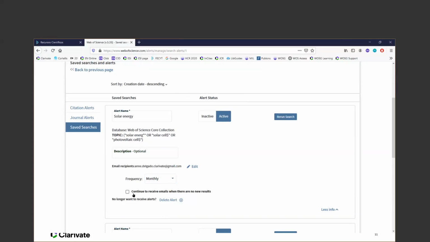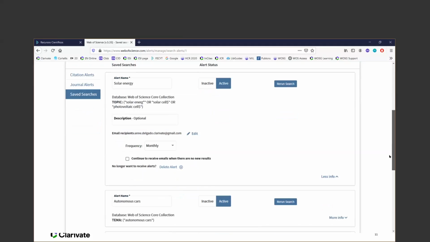And I have also the option to receive or not receive emails when the result is empty. For example, if I'm choosing a small frequency like daily, I might not have new results every day. Some people prefer receiving empty emails to make sure that the alert is still working. Others prefer not receiving them. So you have here the button. You can choose whether you want to receive those emails or not.